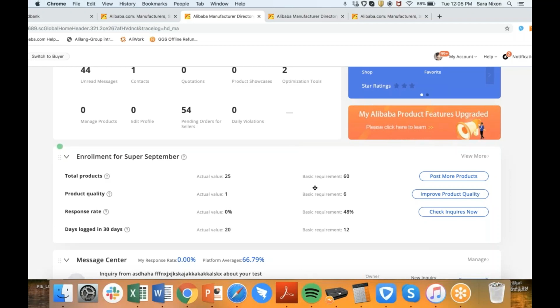but you can see that it's giving you what you would have needed to do to be a part of this promotion. So you can see here, the basic requirement is 60 products. I only have 25, so I wouldn't have qualified for this promotion. The product quality of the products needed to have a high quality of 6. I only have 1. The response rate needed to be 48%. I only have 0. And logging in, the basic requirement was logging in 12 times out of the 30 days. I'm actually okay here. I've signed in 20 times in the past 30 days.